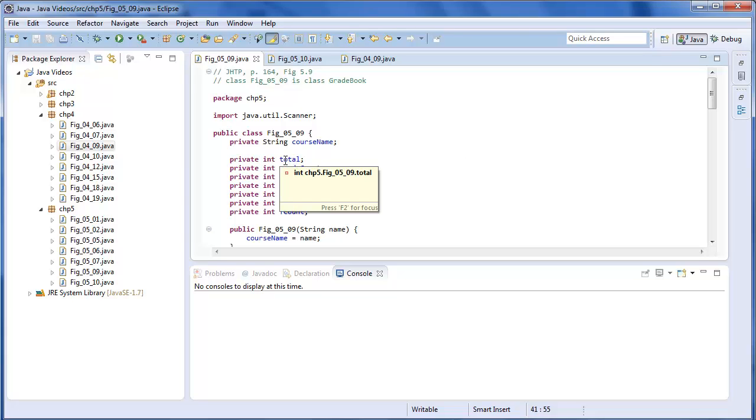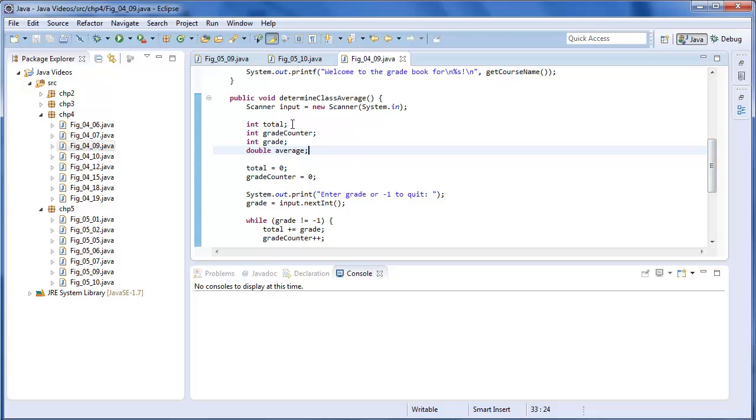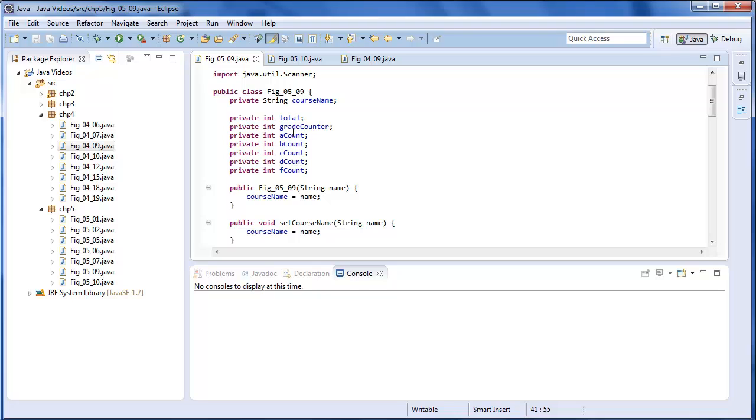We've added some class variables. So we've moved total and grade counter from being local variables in this method to an instance variable. As well, we've added letter grade counters, A, B, C, D, and F.